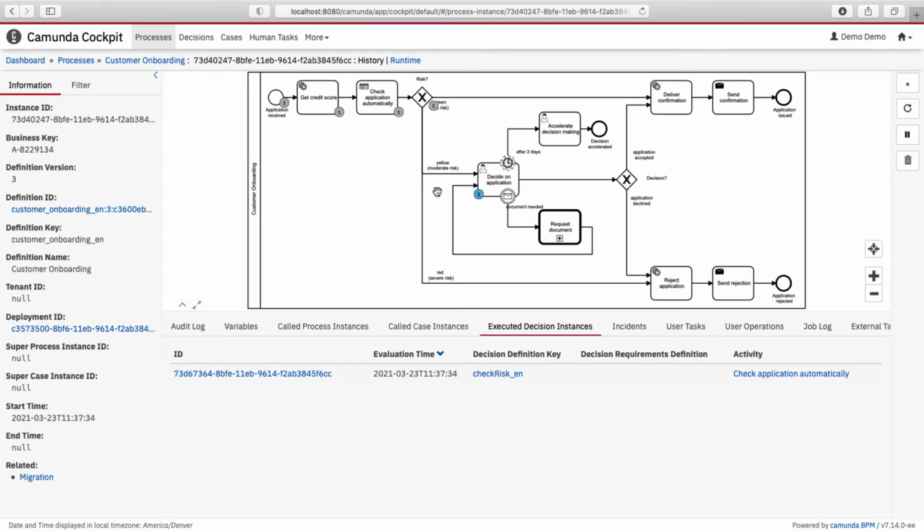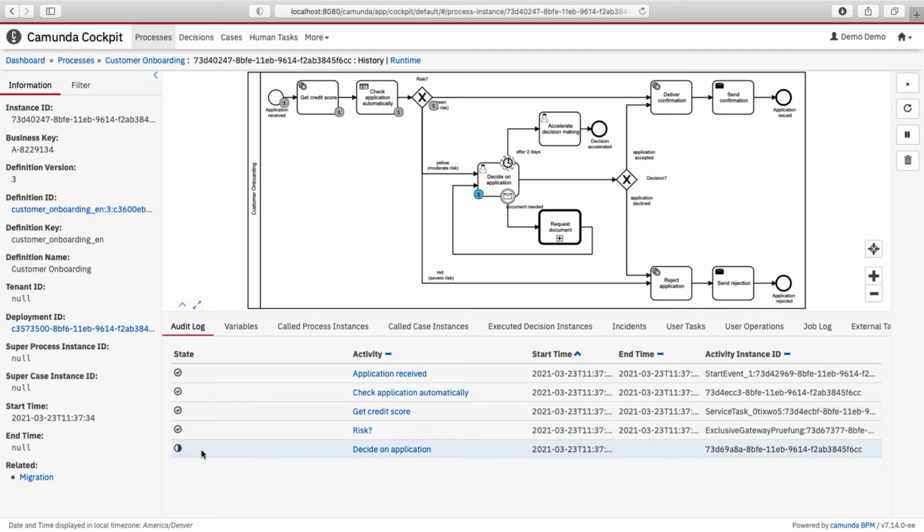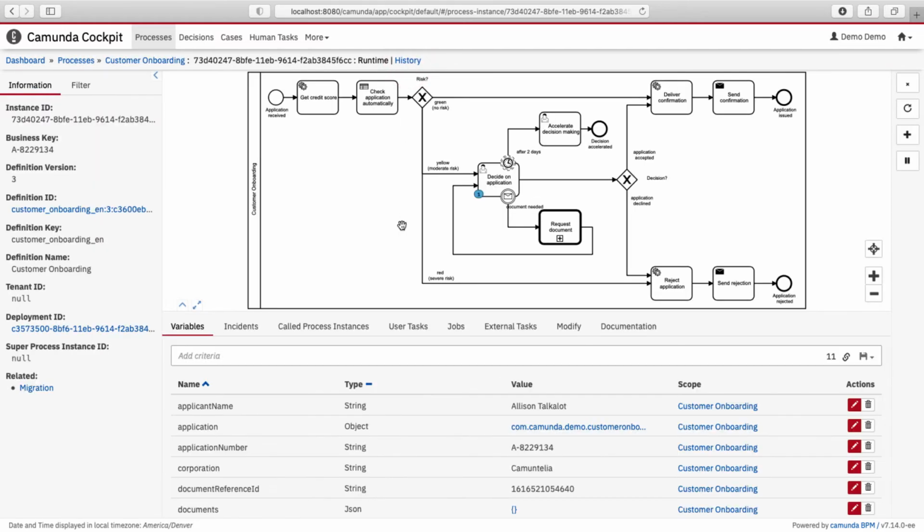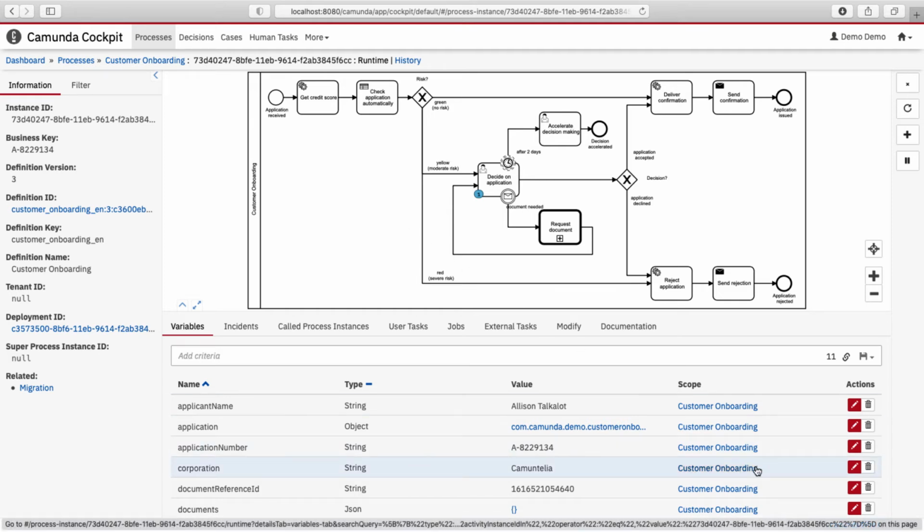To do so, I leave the history view. Currently I see the history of that process. I can see the audit log, what happened, and also in a graphical manner here. This is, by the way, a Camunda Enterprise feature. Now I have to change to runtime because data modification can only be done on a runtime level.